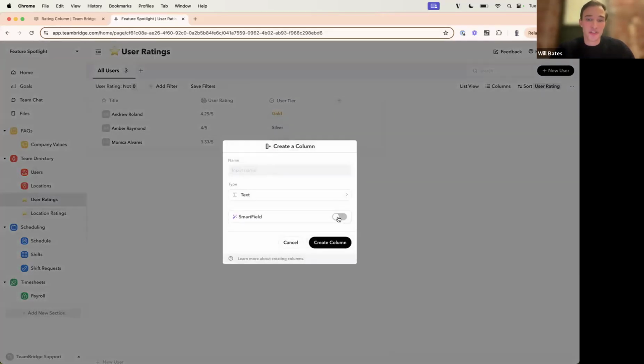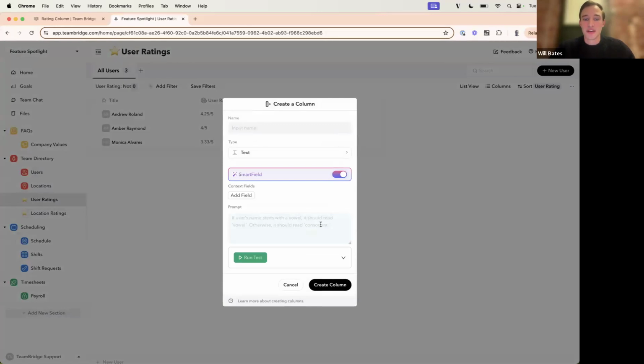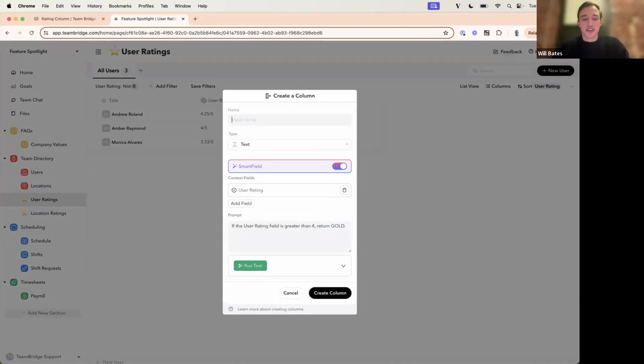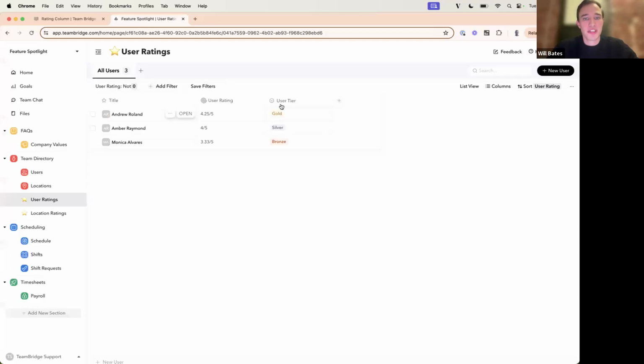You could also do this with a smart field by just adding a column. And if you have access to smart fields, enabling this and writing a prompt, saying, if the user rating field is greater than 4, return gold. Make sure to add the context field so that the smart field knows what it's referencing. And then make sure to add a title so that this column can actually be created. This would be another option to get this same tiering. It really just depends on how custom you want it, and how you want to be able to see this information generated.